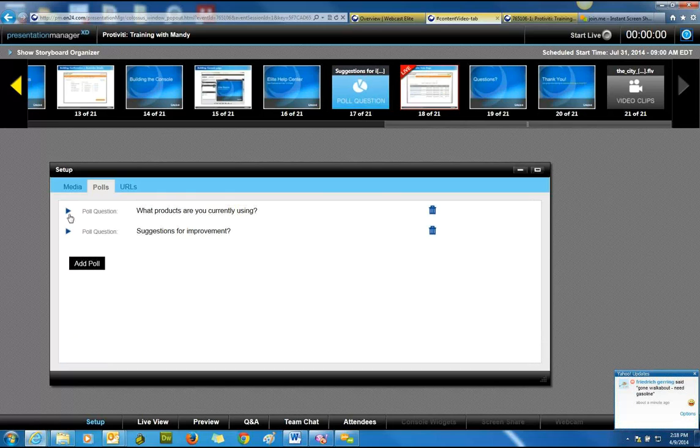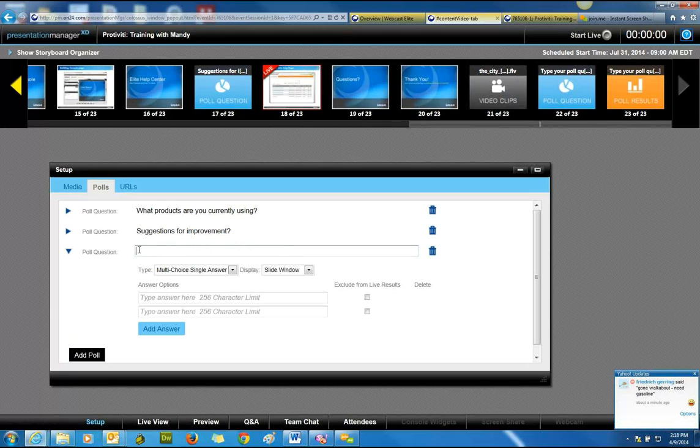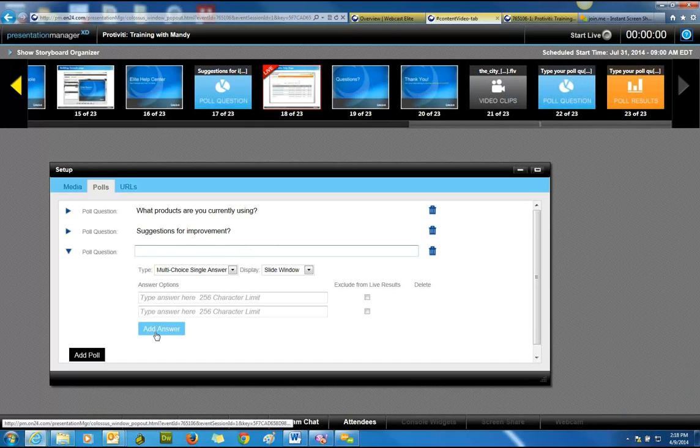It's pretty straightforward. You would select the poll tab and click on Add Poll, type in your poll question, select your answer choice, and then type in your answer options. And if you need to add additional answers, you can do that by clicking here.